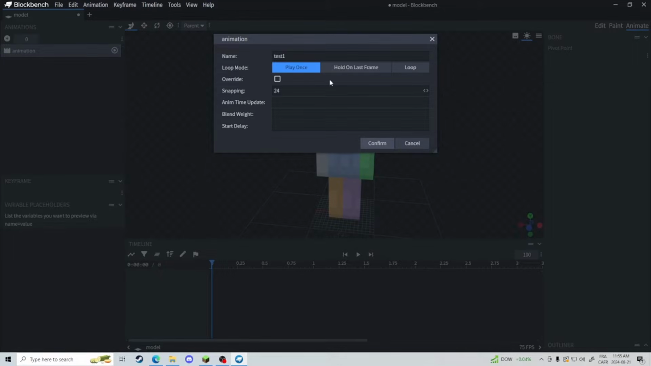And now you have to choose between 3 modes. The first mode is play once. It'll play once and stop. Second is hold on last frame. It'll play and then freeze on the last frame. And loop, which is gonna restart the animation over and over again until it's stopped by a script. So I recommend for your first one, maybe just do play once, just to test it out.